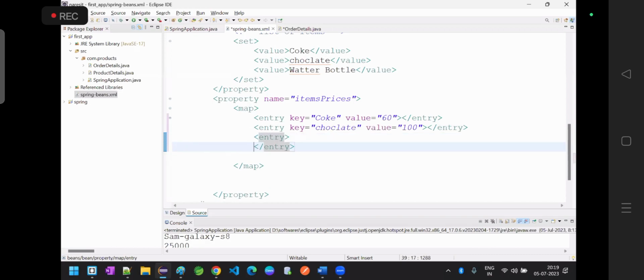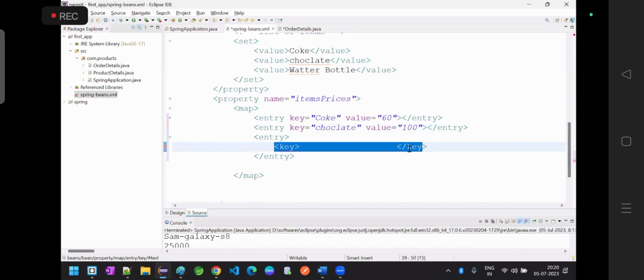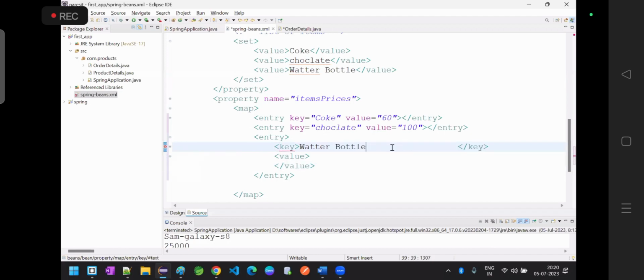So entry, see here, you can represent it in any way. Maybe you can directly configure it as a key and value as attributes, or you can take it again as part of entry, you can take a child tag as a key as well as a child tag as a value. So the key will be replaced with a value called water bottle, and the value will be replaced with some value, I mean something, assume like 20 rupees or whatever.